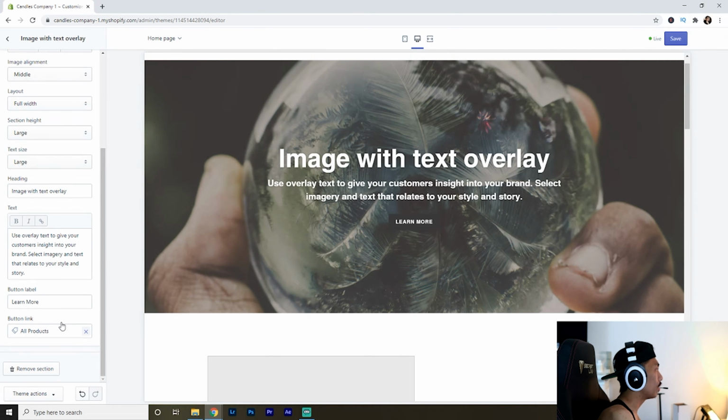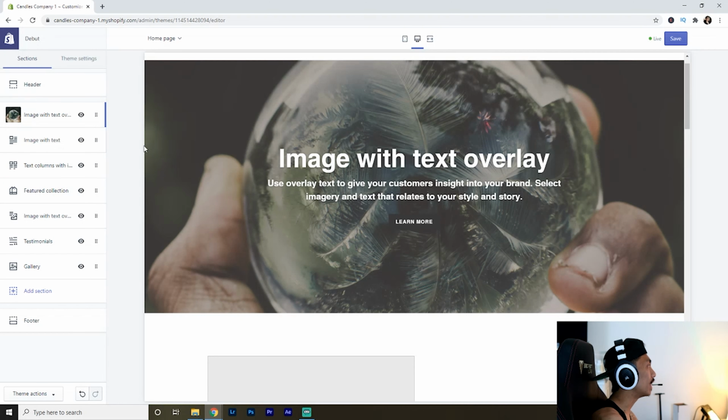So then just do that. And then look at that. There you go. No coding required. And it's just a button right there. You can do a lot of things here.